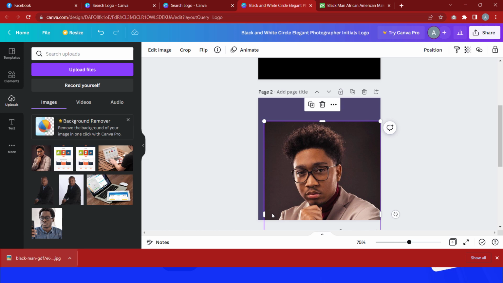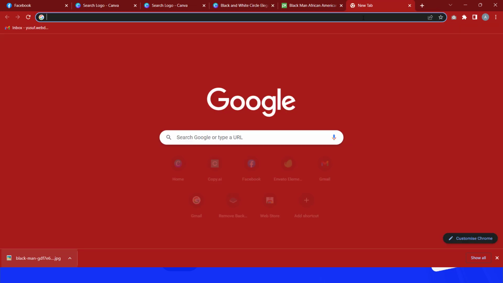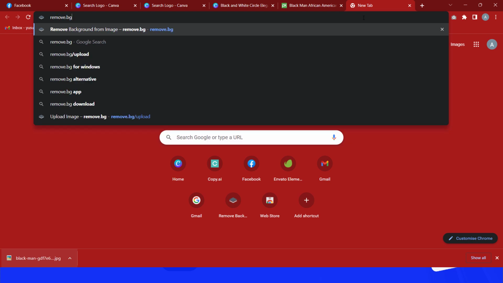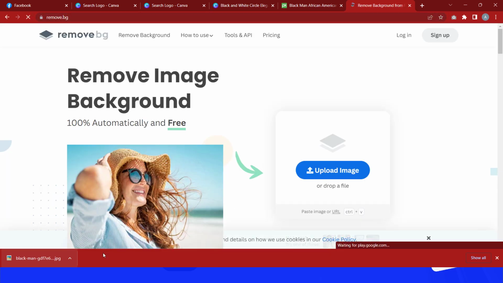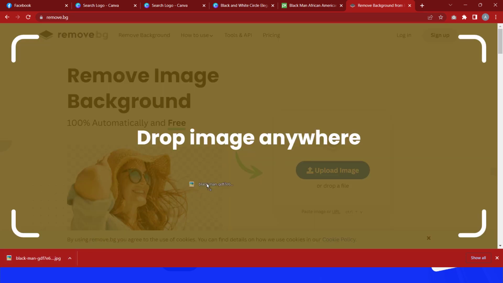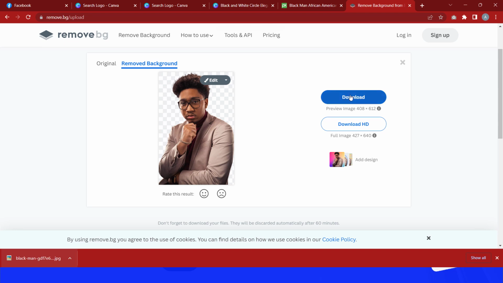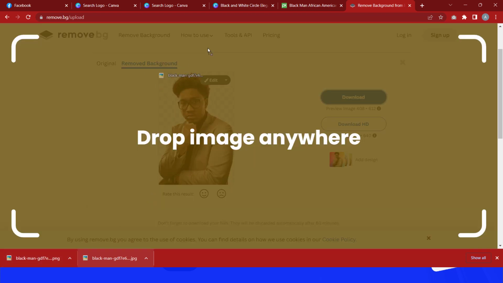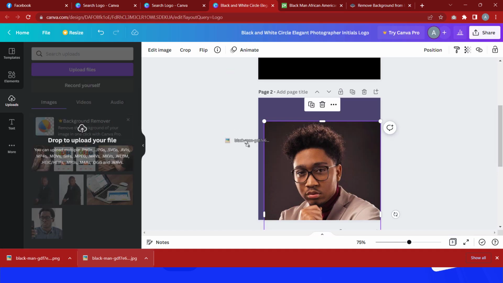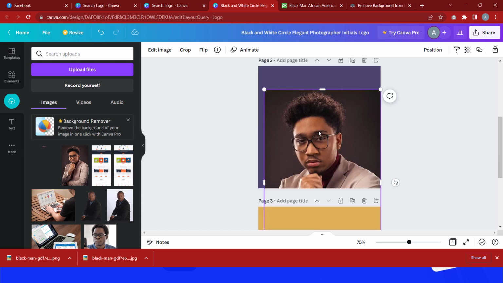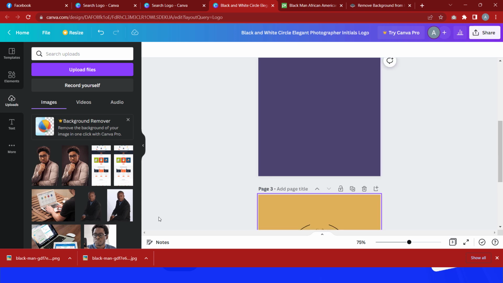So what we are going to do is remove this background. For you to be able to remove the background, you're just going to go to a website called remove.bg. That's all. The image you want to remove, just drag it and drop it inside, and it's going to remove the background for you. You can see it has removed the background for us, and you download it. Now that we've downloaded it, if I come back here and drag it into my Canva, I would have what I need.